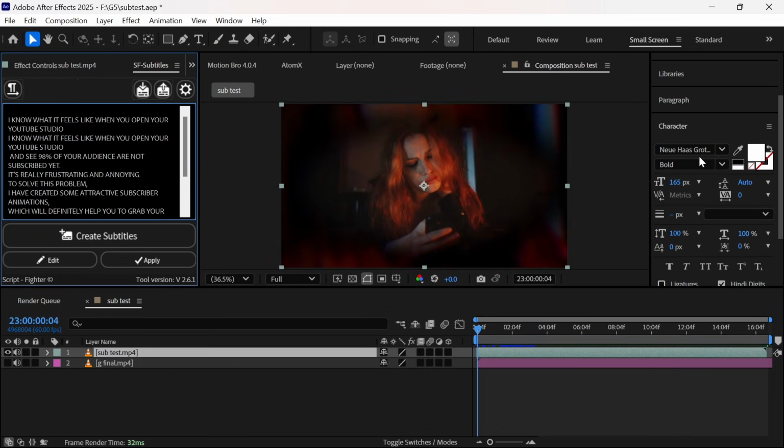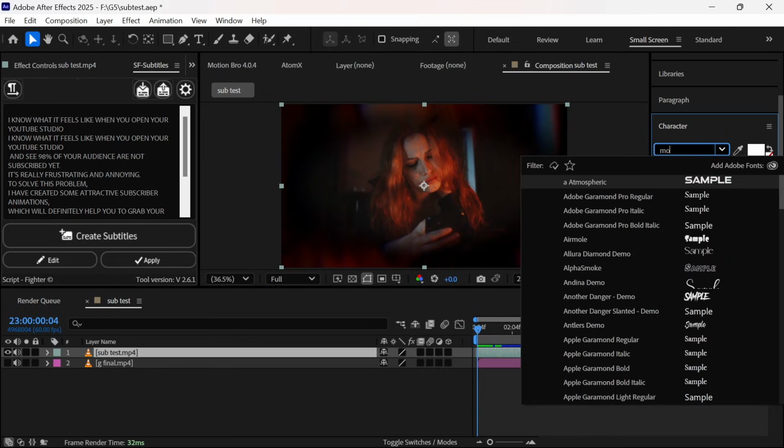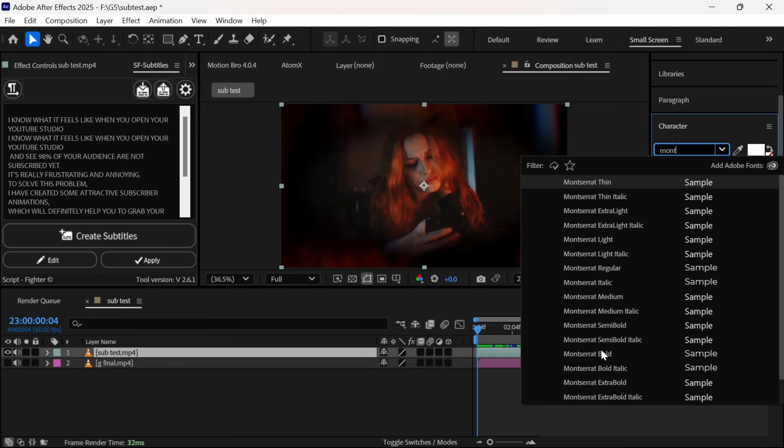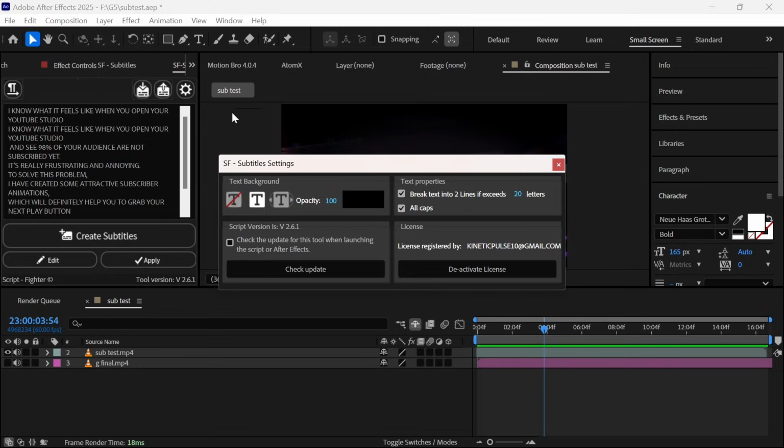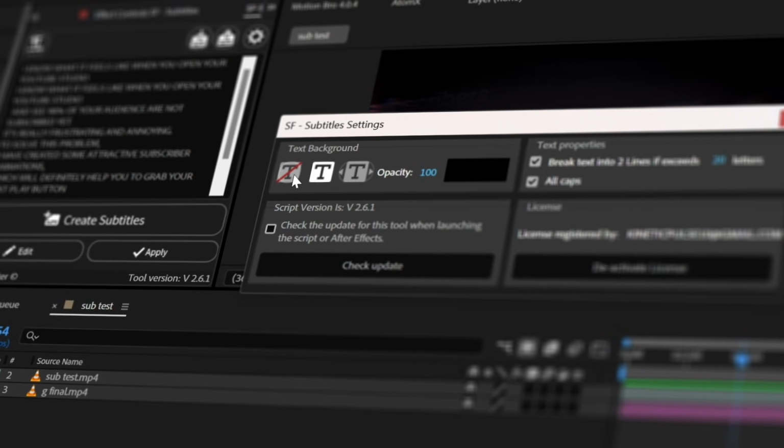Now we will choose our font by going into the Characters panel. I'm using Montserrat Bold font here. Now when this is done, let's see how we can create backgrounds behind our text layers. So, to create a background, we will click on this settings button, and you will see a new interface, so let's understand it one by one.